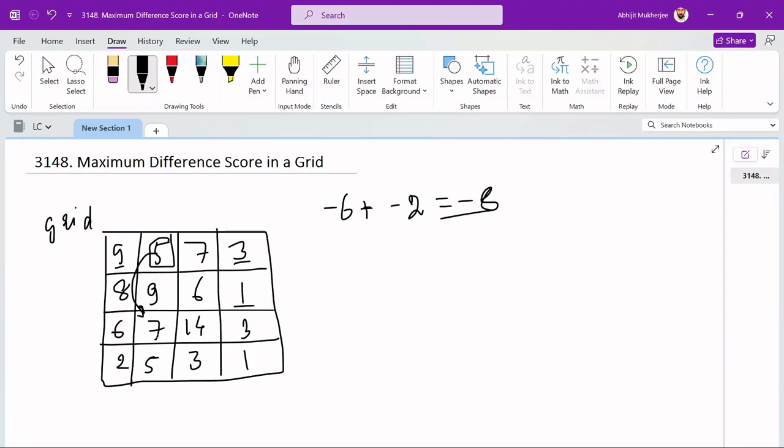that will give me a score of 2, plus, if I want to go from 7 to 14, that will give me a score of 7, because what is happening here is 7 minus 5, which is 2, plus this 7 is coming from 14 minus 7, which is 7. This will give me a result of 9.